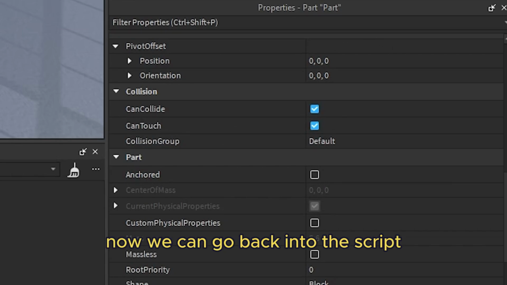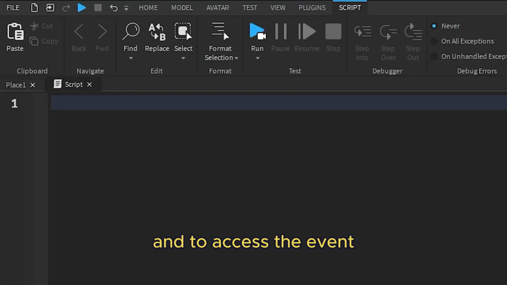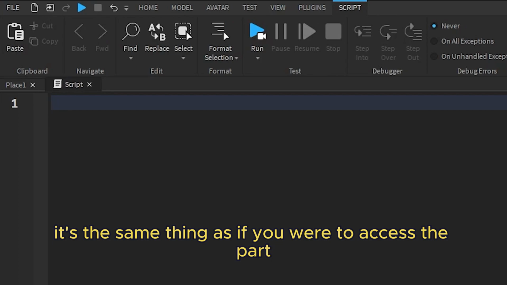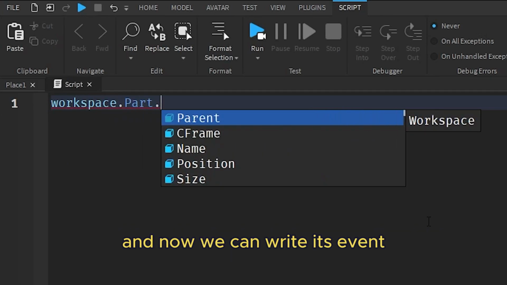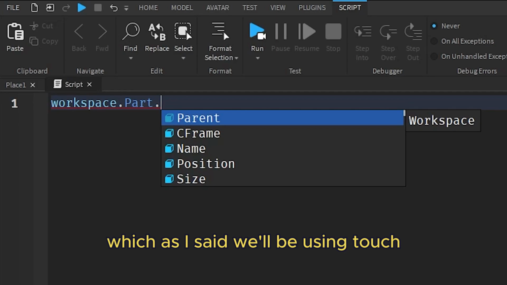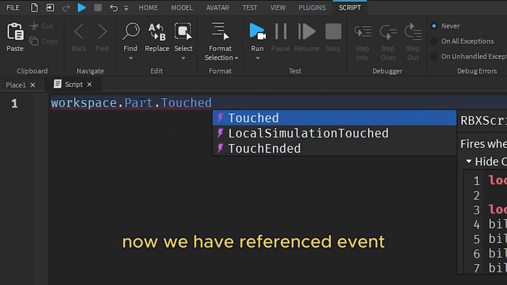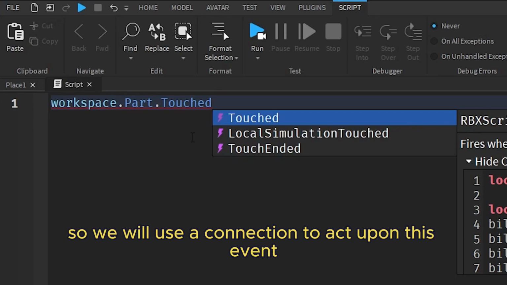Now we can go back into the script, and to access the event, it's the same thing as if you were to access the part in the workspace. So you can type workspace.Part, and now we can write its event, which, as I said, we will be using Touched. Now we have referenced the event, but this on its own isn't useful. So we will use a connection to act upon this event.